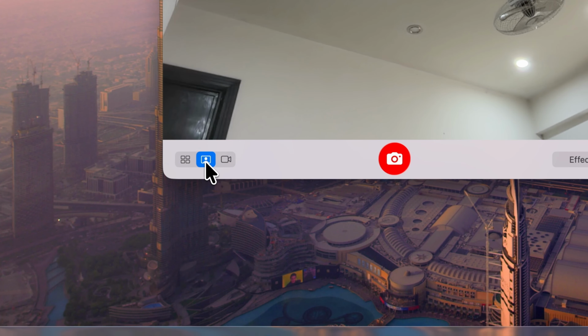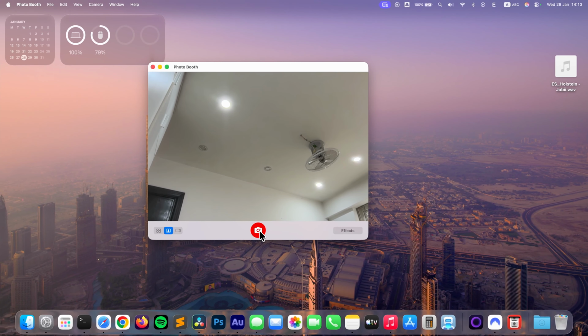For the photo option, just click the red camera icon right in the center. The app will do a quick 3-second countdown and snap a picture for you.